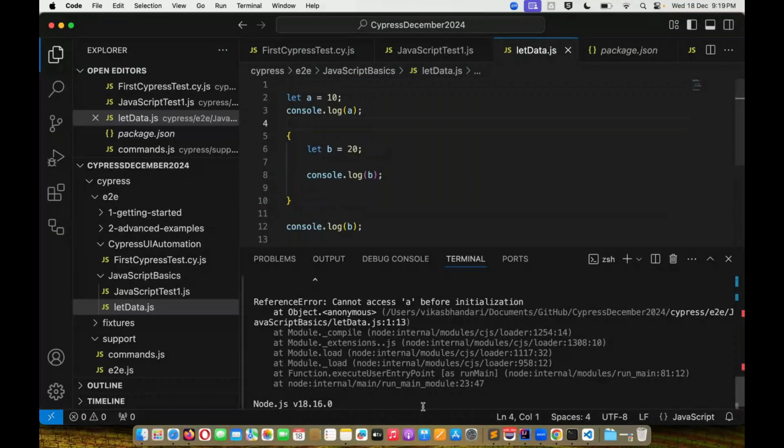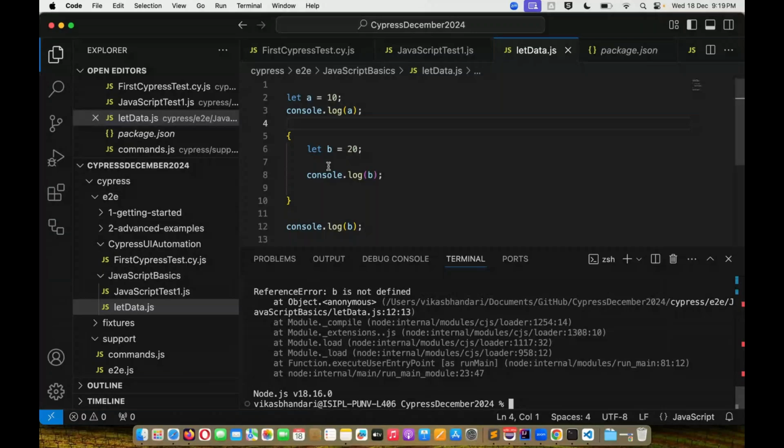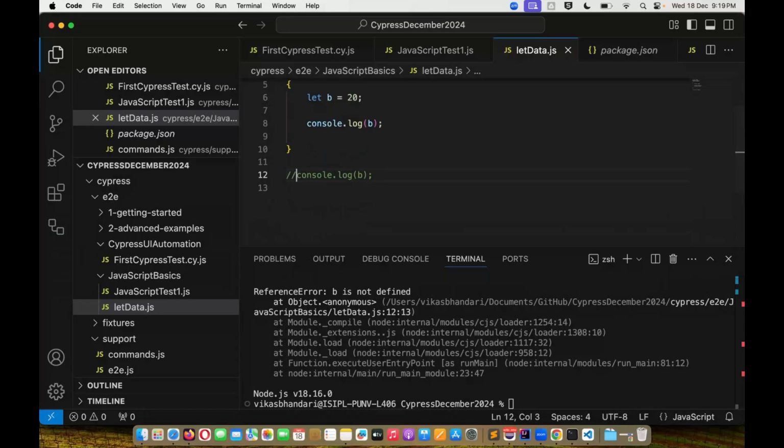Okay, we are getting one more error because you are trying to use b outside the block. So this is also not allowed. So if you have b variable within that particular block, you should be using the b variable inside it only. Understood, everyone?